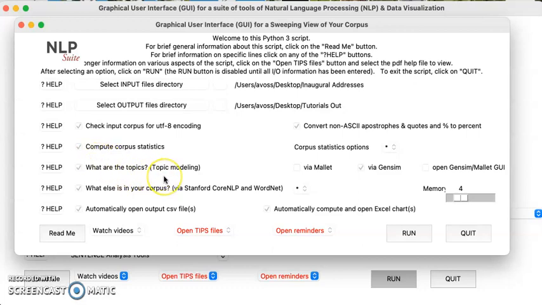Next, we have what are the topics. So this is topic modeling software, and this is used to visualize the main topics and words within your corpus. So this is really good for beginning the process of distant reading of your corpus. And we will be focusing on the GenSim software within topic modeling.